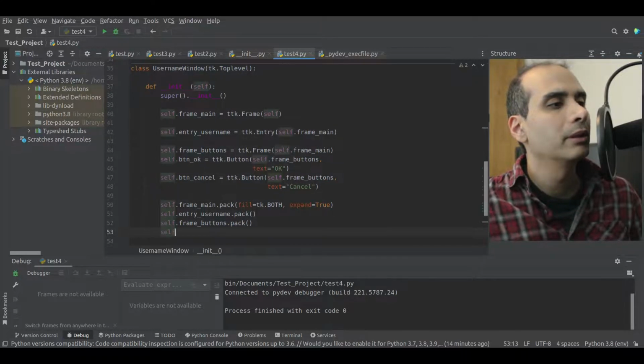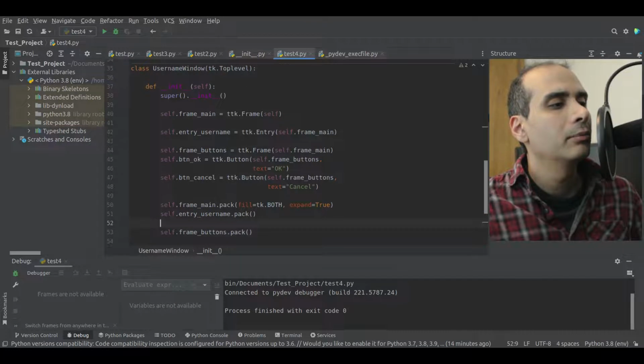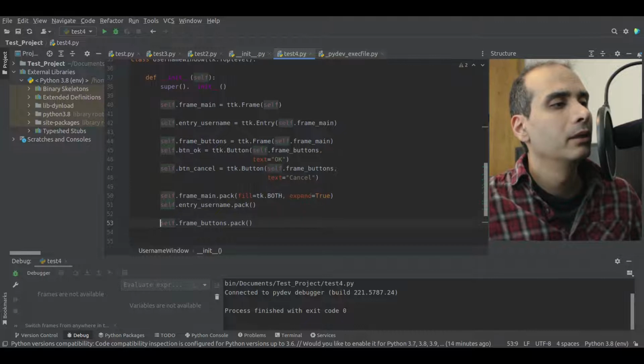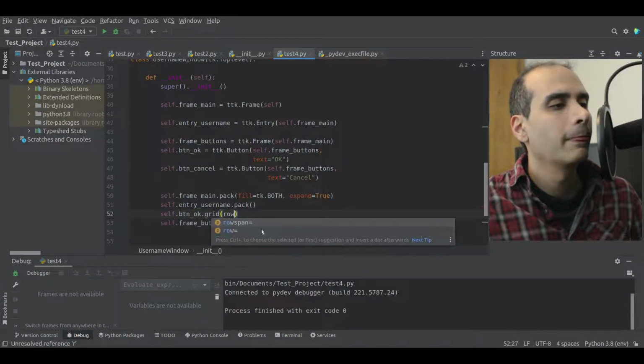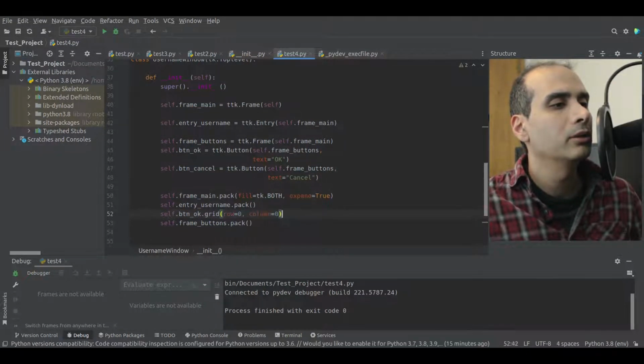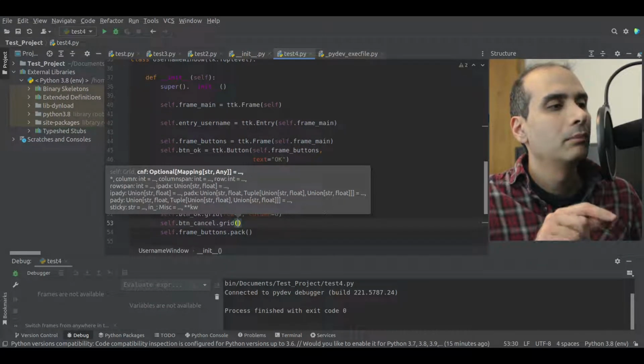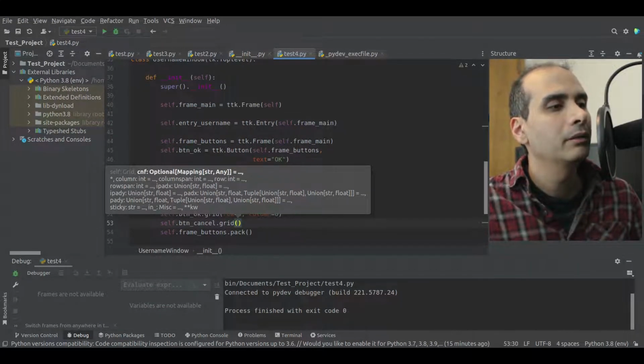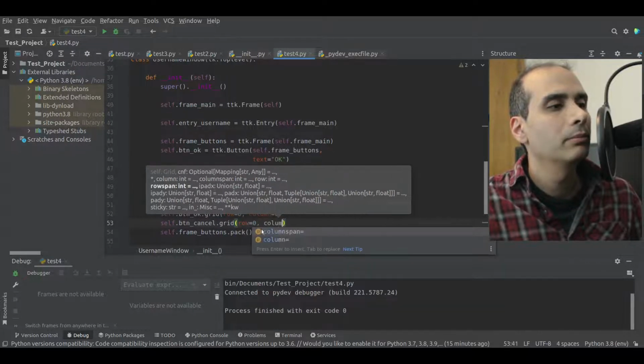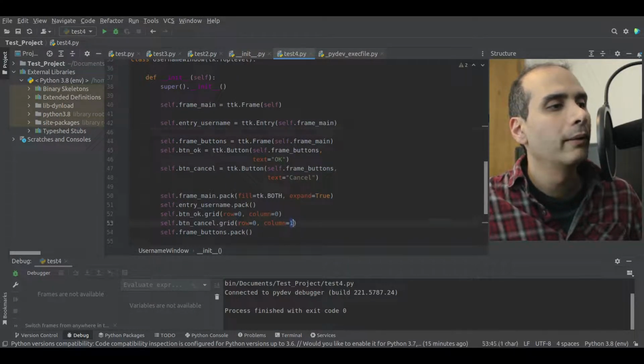And we also want to grid the buttons on the screen. I'm just going to grid the buttons in the frame before packing the frame. So I'll say self.button_ok.grid, row equals 0, column equals 0. You don't have to put row equals 0, column equals 0, because if you don't specify anything, that's going to be the default. But I just like to specify it anyway. Self.button_cancel.grid. So I want the cancel button to show up beside the OK button, on the right of the OK button. So it's going to be on the same row, but it's going to be column 1.